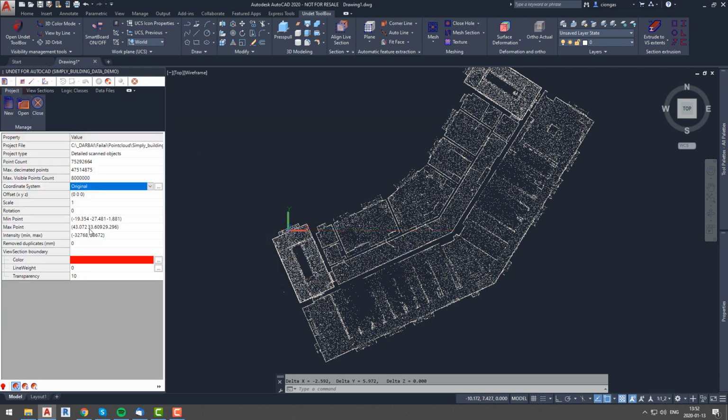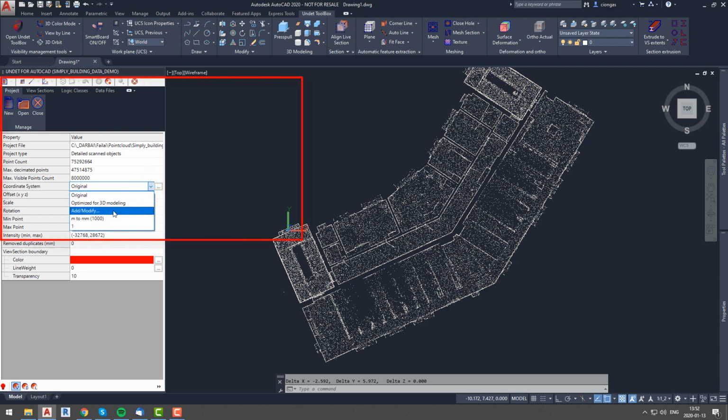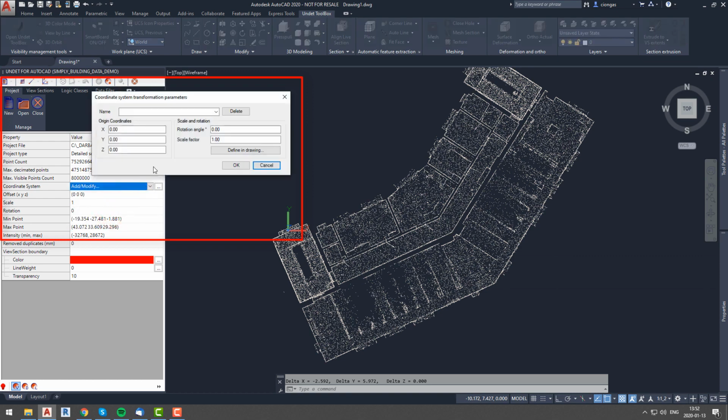To make any changes of Undet project we will go to Project tab in Undet palette. Over here we can see that our coordinate system right now is original, so I will go ahead and select Add Modify option. In a pop-out window I will be able to adjust coordinate values, rotation angle, or as we need in our case scale factor. So since we want my project scale to be changed from meters to millimeters, we will change scale factor to 1000. You can adjust scale factor according to your needs at any time.